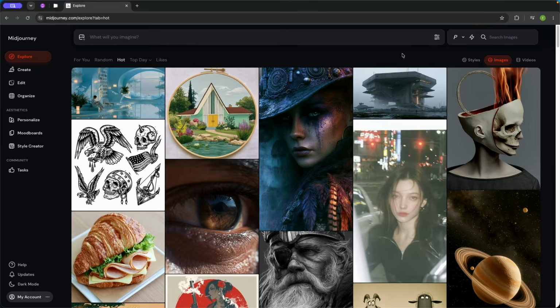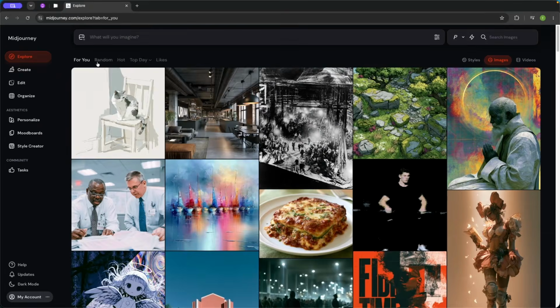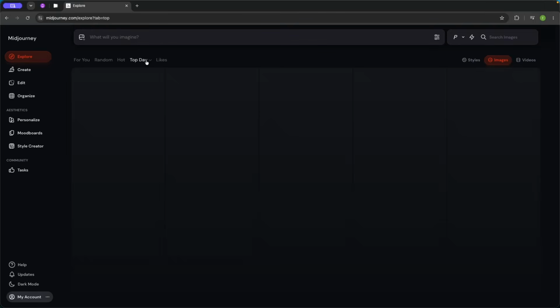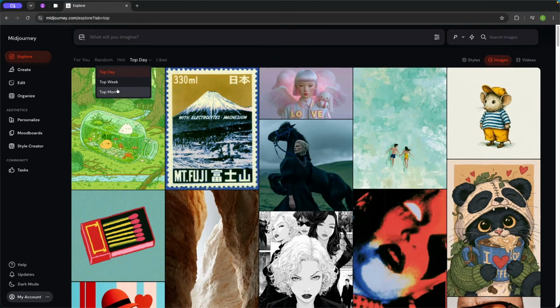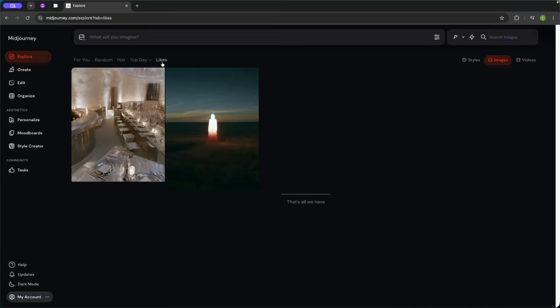On the right side of the screen, you can filter by styles, images, and videos. And then at the left, you can filter by For You, by random, the hot, and the top of the day, or you can select by week, month, and then the generations that you liked.